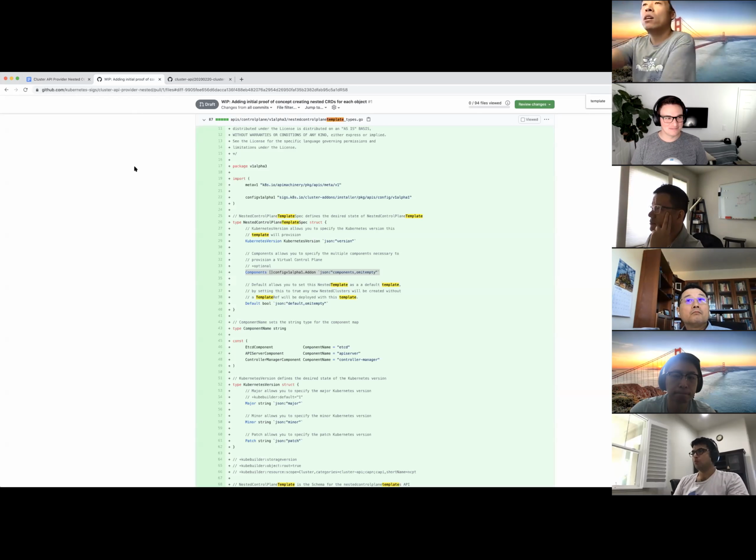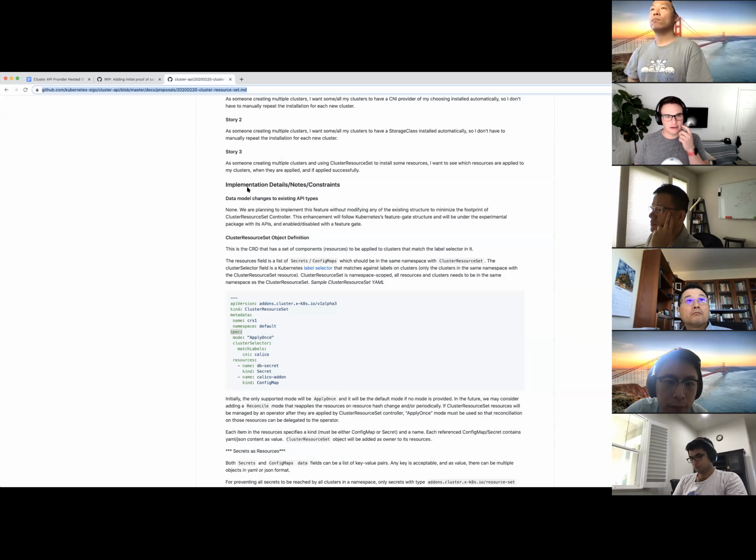Fair. These components should be somehow limited to the control plane object only. Right. I agree. And then using this to deploy anything else we need into the cluster. Good. I'm okay.